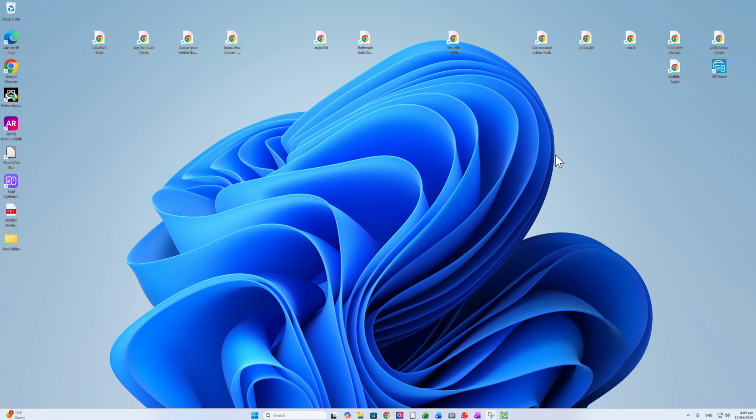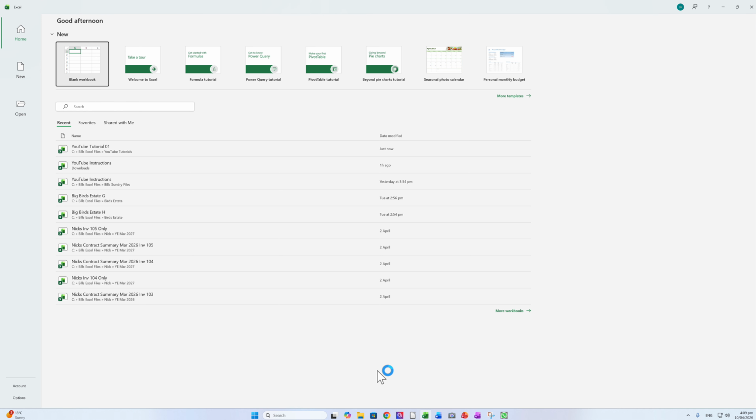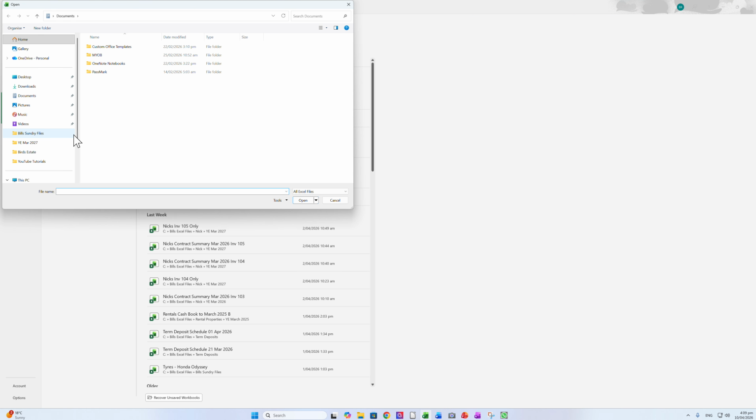Now we've saved that file, so I'm going to come back down to the bottom, click on my Excel icon, and I'm going to open. I'm going to go the long way. I'm going to click on Open here. I'm going to browse on my PC.